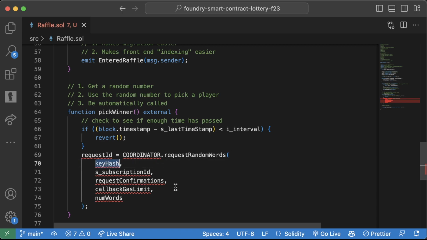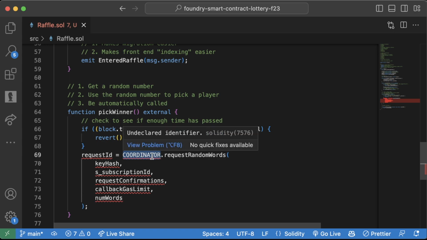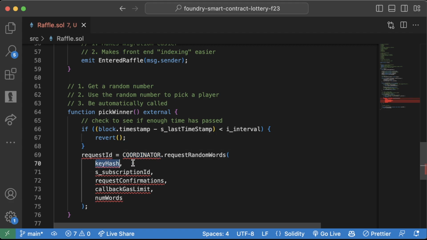So to make this call, we're going to first need a coordinator address. This is the Chainlink VRF coordinator address to actually make the request to. On every chain where Chainlink VRF exists, there's an address that allows you to make a request to a Chainlink node. This key hash is going to be your gas lane. If you don't want to spend too much gas, you can actually specify you don't want to spend too much gas. Your subscription ID is going to be the ID that you've funded with Link in order to make these requests.